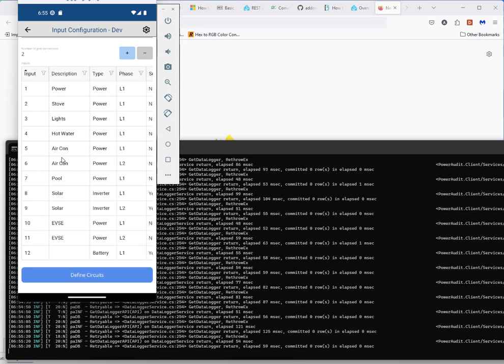So we've just got different things, the inputs, what they are, and an installer can go through and add and delete and change, etc. I'm not going through all that here because that's really not the purpose of this exercise. So you've told it these inputs are being used, that's what they are, that's the type, whether they're well, supply circuits or consumer circuits effectively, and what phase they're on. Okay, so that's the base level mapping.